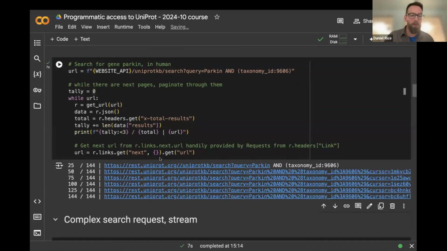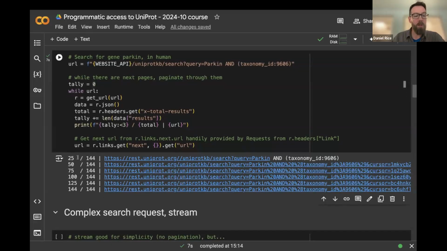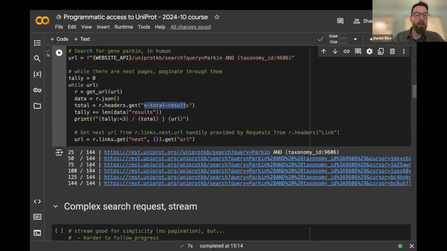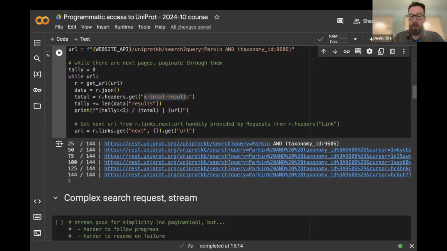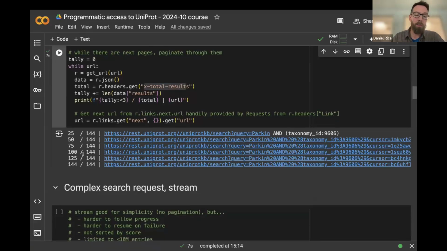Okay, so we're adding together the set of results as we go. The initial page is 25 results, and we know there's 144 thanks to the X-Total-Results header. We're just going to keep going until there are no more links available. At this point, we have everything here, which is quite nice because you can get a sense of progress. So you can work on each batch as you receive it as well.